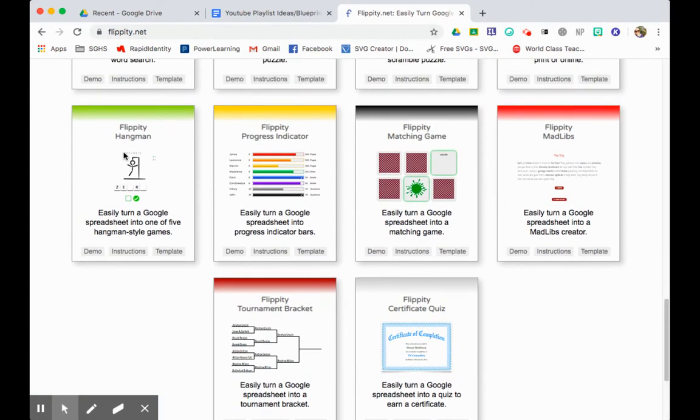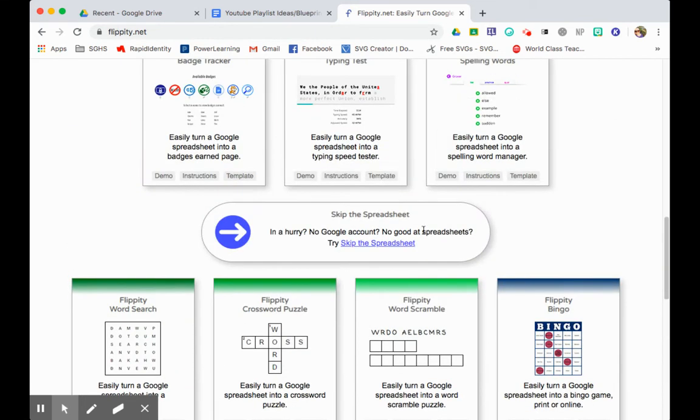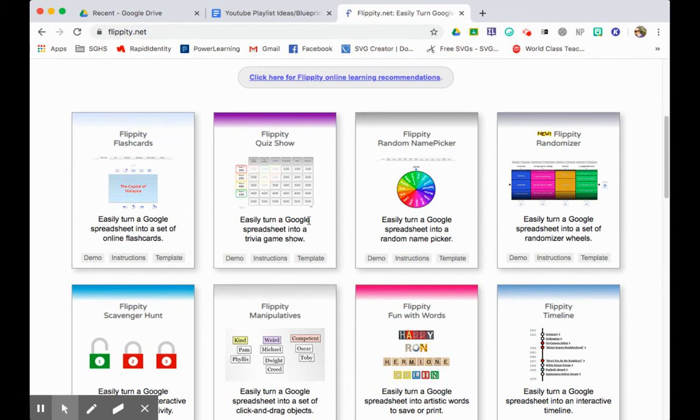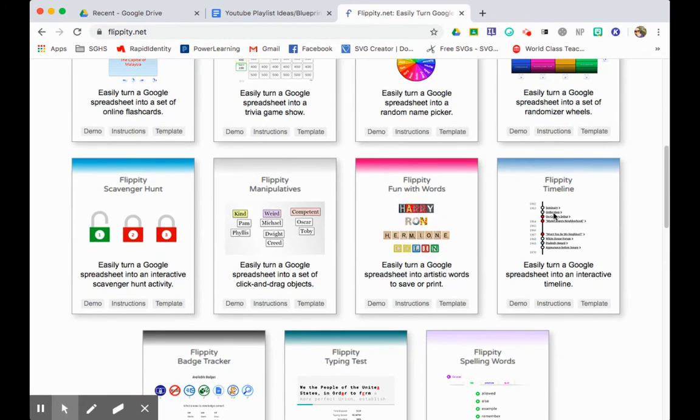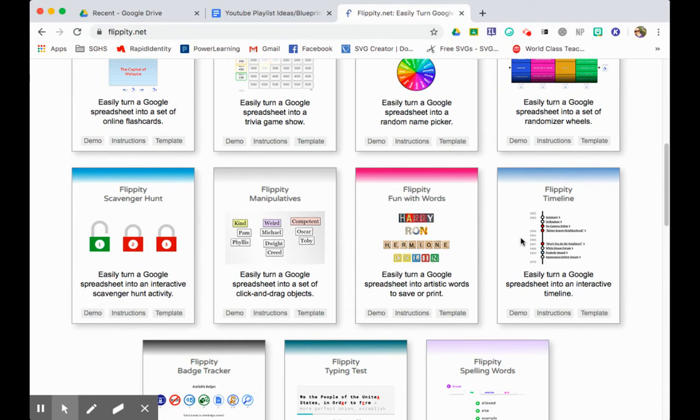You can do Flippity Hangman. You can create a bingo game, a matching game, those kinds of things, a typing test even. But what I want to look at first is the timeline. And what's really cool about all of these things, if you're interested in one, so let's say you're like, oh, let me see what this Flippity timeline is all about.